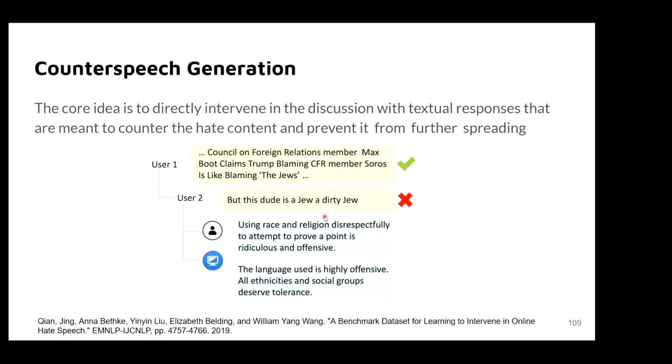So this is one example taken from the Intervene dataset. User 1 is talking about foreign relationships, blaming CMFR members. And then another user responds, saying a hateful thing about the Jews. A human counter speaker could say something like, using race and religion disrespectfully to attempt to prove a point is ridiculous and offensive. And we could have a counter speech system which could also generate responses. The language is highly offensive. All ethnicities and social groups deserve respect.